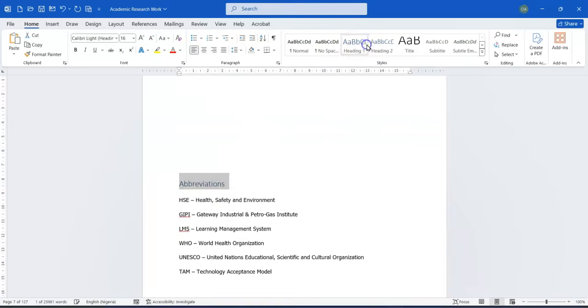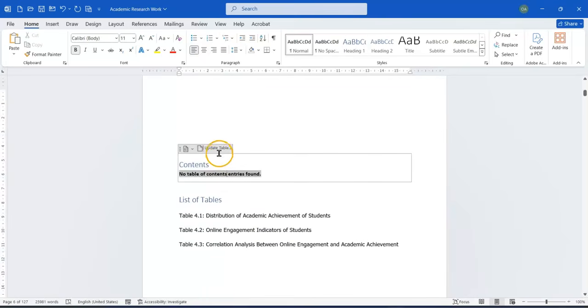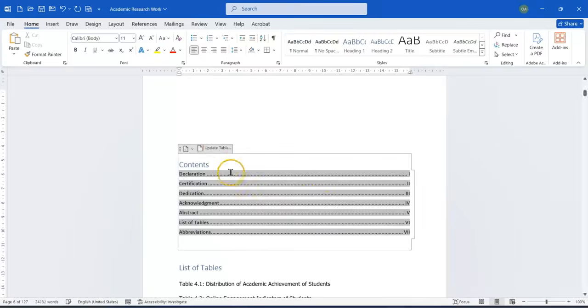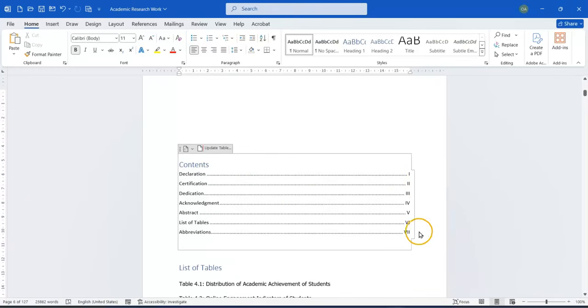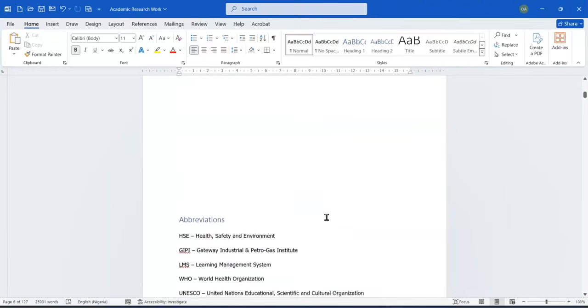Abbreviations, I can have it as heading 1, and all of that. So from here we can see what will happen to our table of content. If we come here and say update table of content, you can see we have it. From content, declaration, and all of that, and then we have it as the numbers that we have given. So we have this as our heading 1, and you can go on and on to create your table.